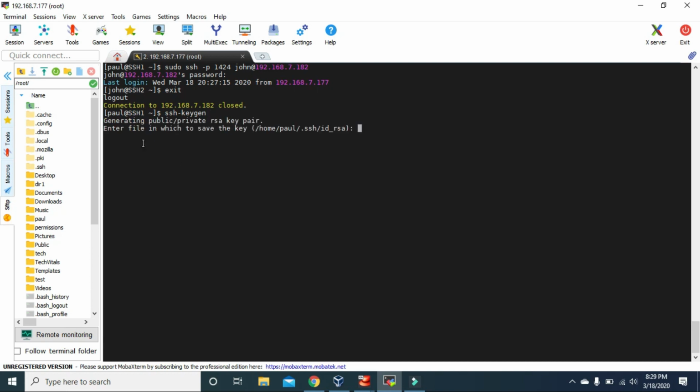Okay, so as you can see, it says generating public and private RSA key pair, and now it is asking for the path or the location where you want to save those keys, and the default location is /home/Paul, since we are connected with user Paul, and this is the home directory of Paul. And inside the home directory of Paul, there is a directory named .ssh. It's a hidden directory, and inside this directory it will create those public and private keys. You can also give a different path where you want to save those keys, but normally the default path is the best path where we can save the keys.